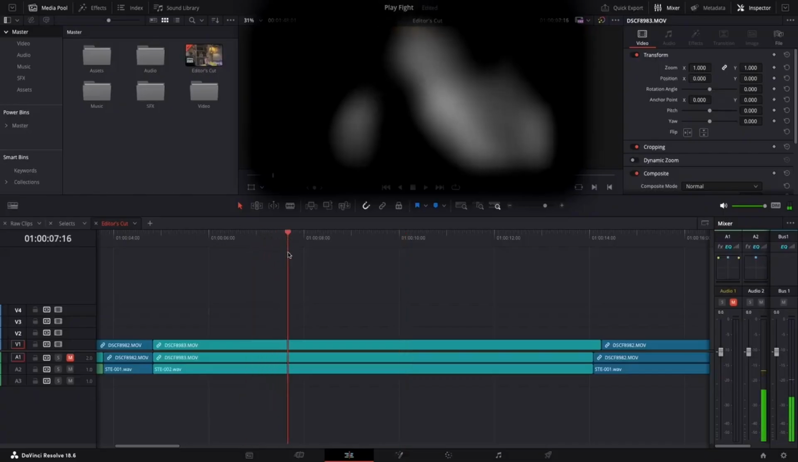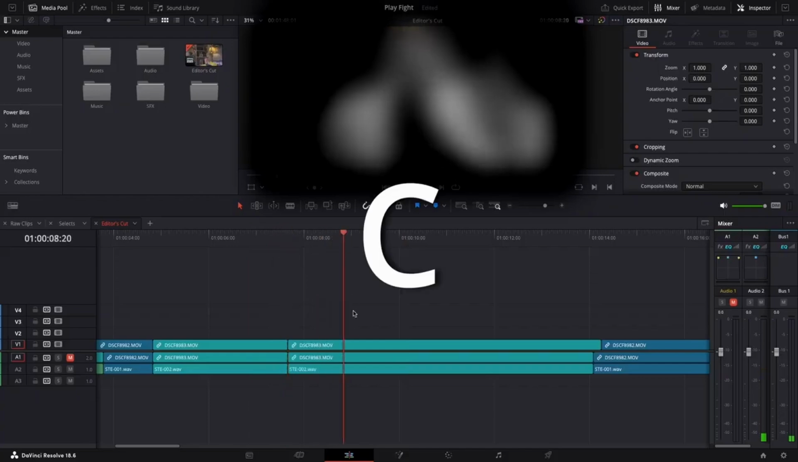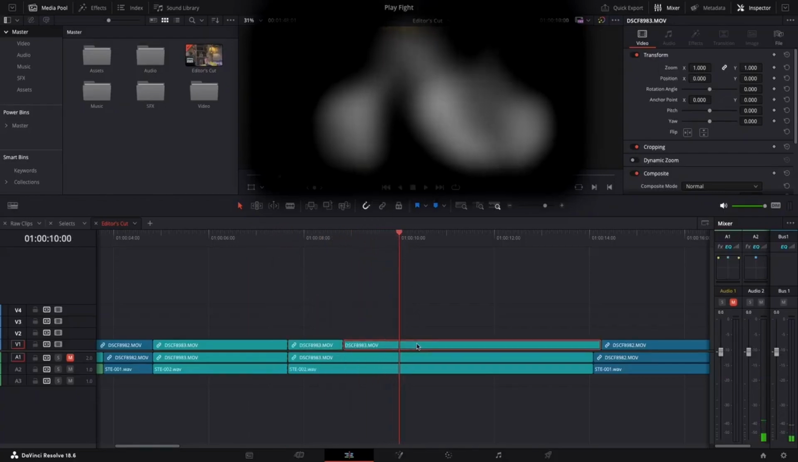I've reprogrammed that button for me to be C on my keyboard commands. Instead of 2 keyboard clicks, it's just 1. I go wherever my playhead is, I hit C for cut, and it makes a cut right there. So I save even more time.